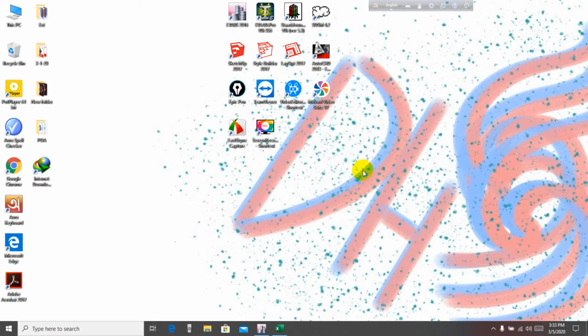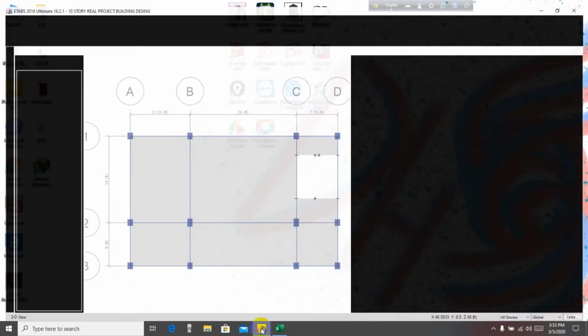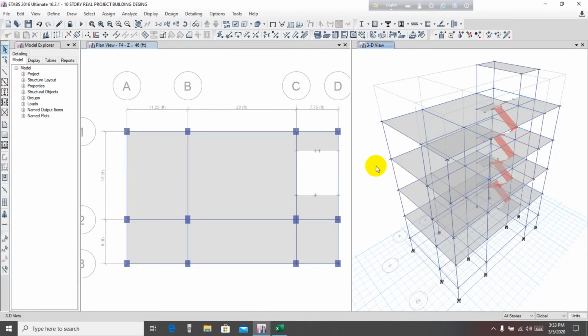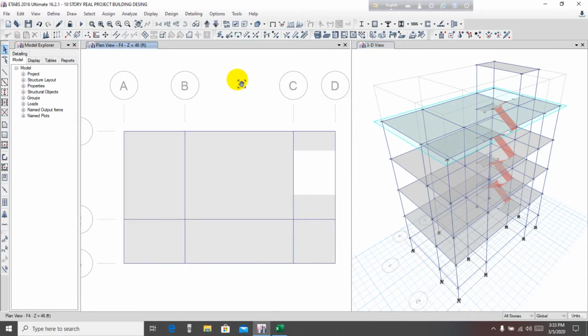First of all, we'll open our previous model. In this whole series I'm using that model, where we have applied every type of load, and in this video we'll just apply wind load on it. Then every type of load applied will be completed. So let's start.